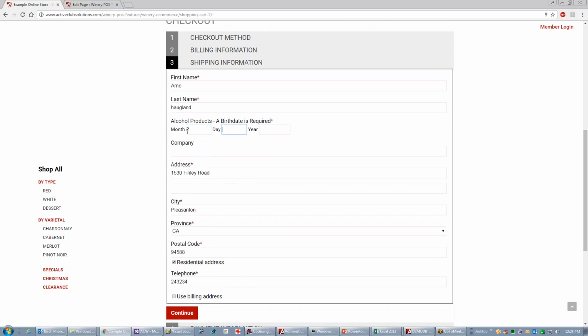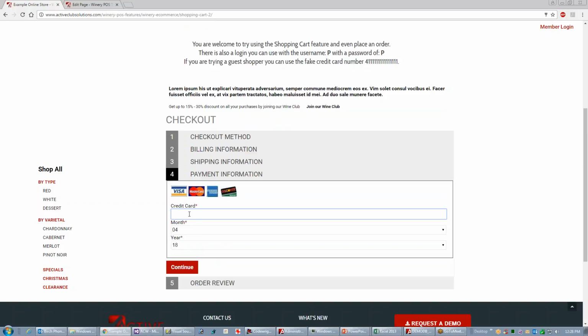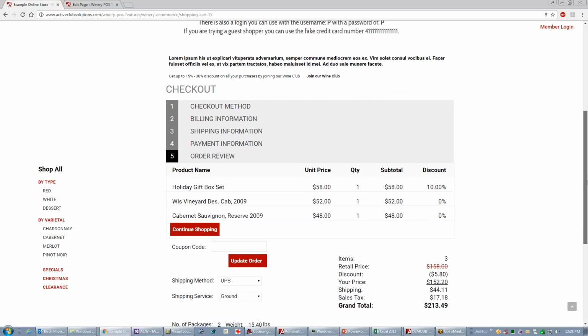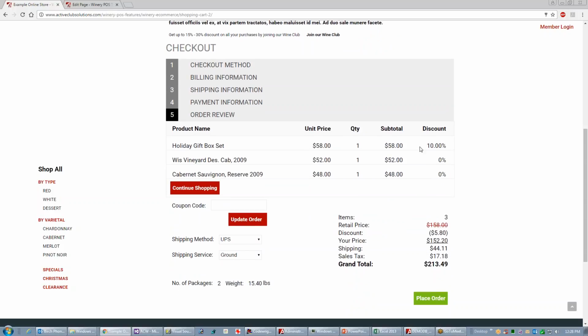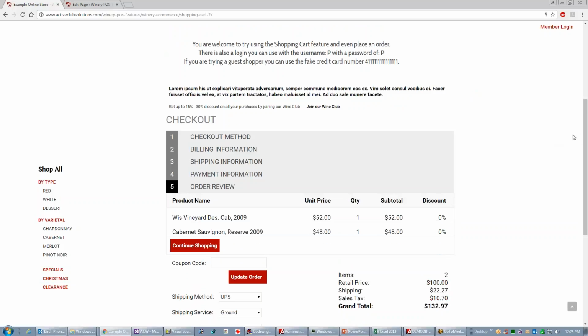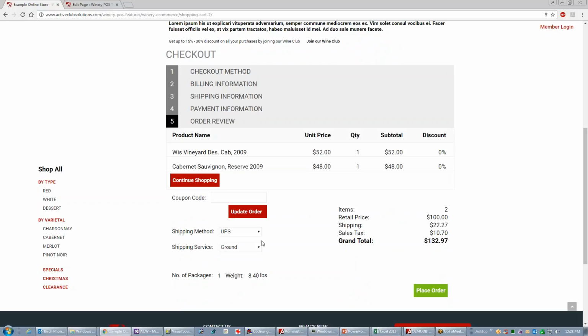Put in a birth date. Down to the credit card. So I'm sitting here on an order where actually, even as a guest, I'm getting 10% on this one holiday gift box. That's the way the thing is set up. I'm going to actually go back to shopping and get rid of that gift box because it's just going to make what I now want to show you more confusing.